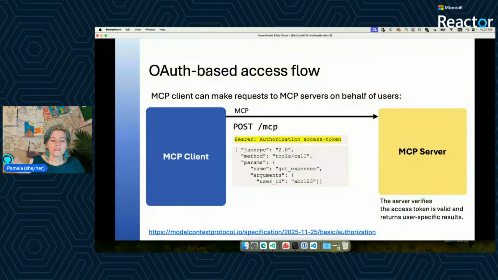So what this is going to look like once we get it set up eventually is that the MCP client is going to send a bearer authorization token. And this access token here is going to be an OAuth access token. And the MCP server will receive that access token and validate it as a valid token, and then know who that person is, that they are authorized to access that server, and then potentially do things on behalf of that user. So that is our end goal.